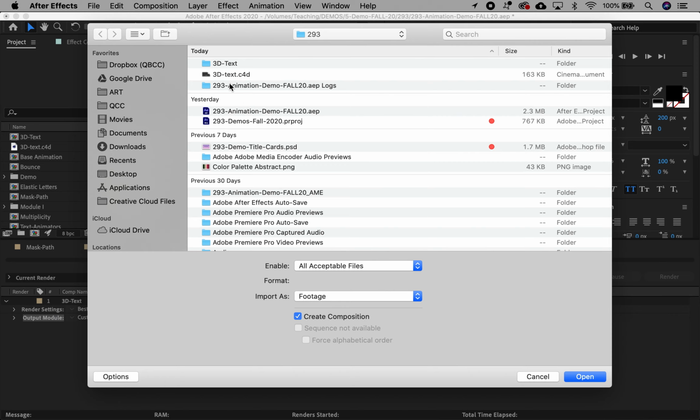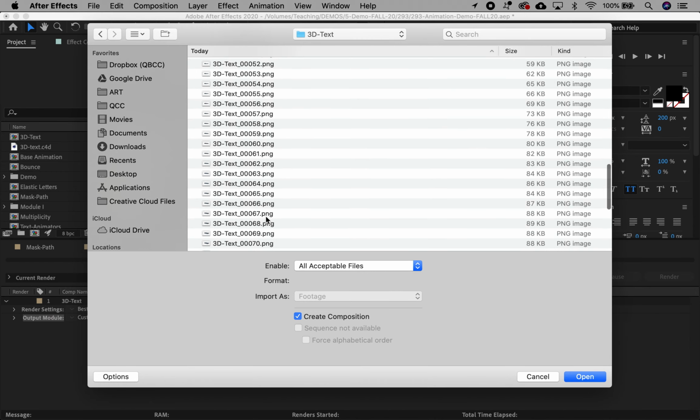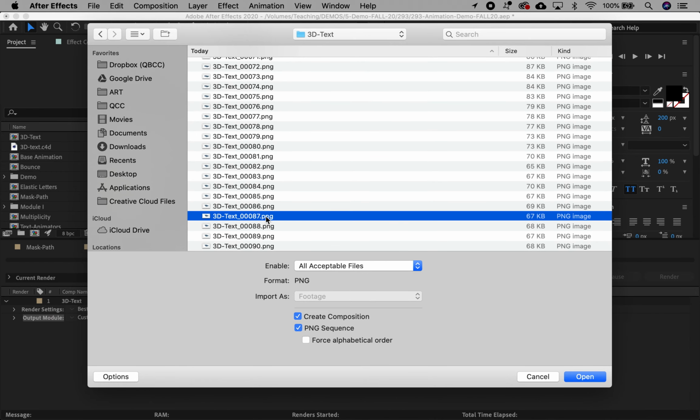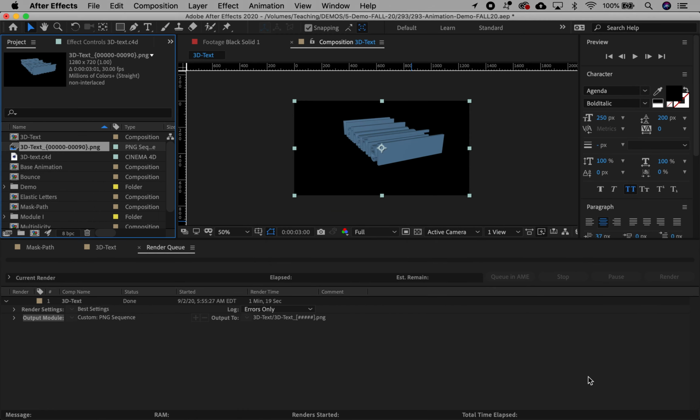And I'm going to go and select in my folder here. You can see I've got 0 to 90, right? So I'm going to select all of these. And I'm going to make sure of one thing here. I'm going to make sure that Create Composition is unclicked, but that PNG Sequence is clicked. Super important. PNG Sequence, right? Because you don't want all of these to come in as separate files and then have to arrange them. This will create a 0 to 90 sequence, which is just something you can drop in. So that's super important. Press open. And there it is, right?